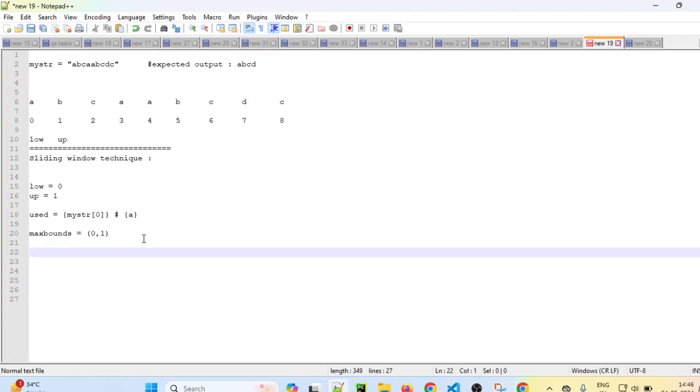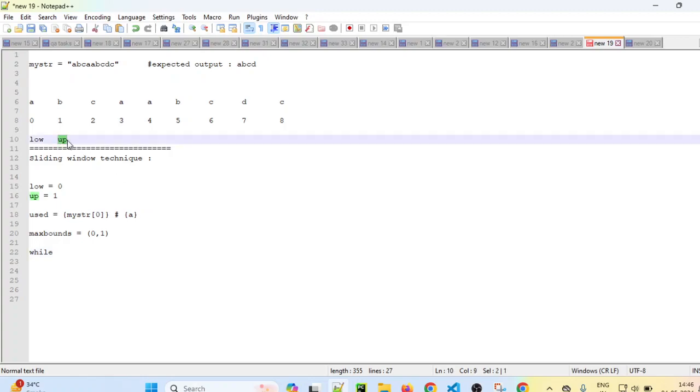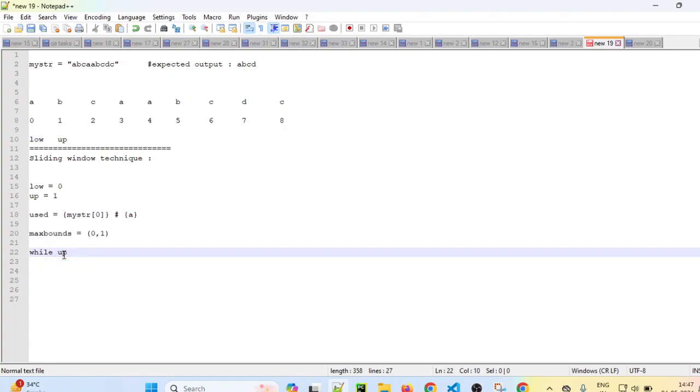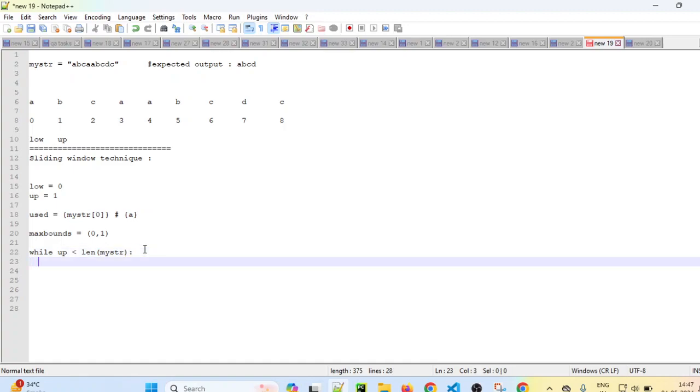Now we will try to write the logic here. First step is we will have to use a while loop. While the up value is less than the overall length of our string, we have to keep repeating the logic of the sliding window technique, until the up value reaches the last position. That means it should become greater than or equal to the last position. Until then we have to keep iterating the logic which we are going to write here.